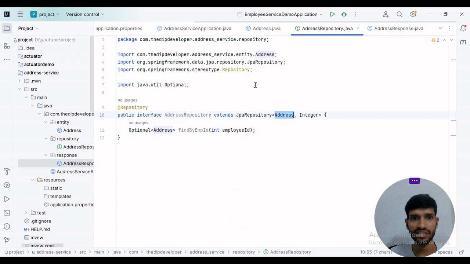And one thing I forgot to mention. In this JPA repository, I have created one method, findByEmployeeId. So it is coming from JPA. When the employee ID is passed, it will return the address for this specific employee ID.